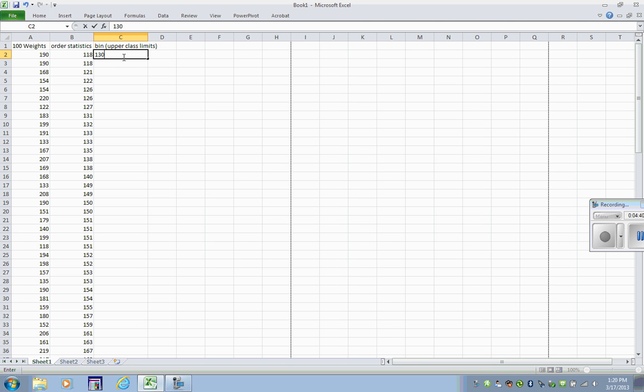So that means my first class would have a lower class limit of about 110, and the upper class limit would be about 130. And then the next class, or 111, sorry. The lower class limit will be 111, the upper class limit will be 130. The next class would begin at 131, and the upper class limit would be 150.